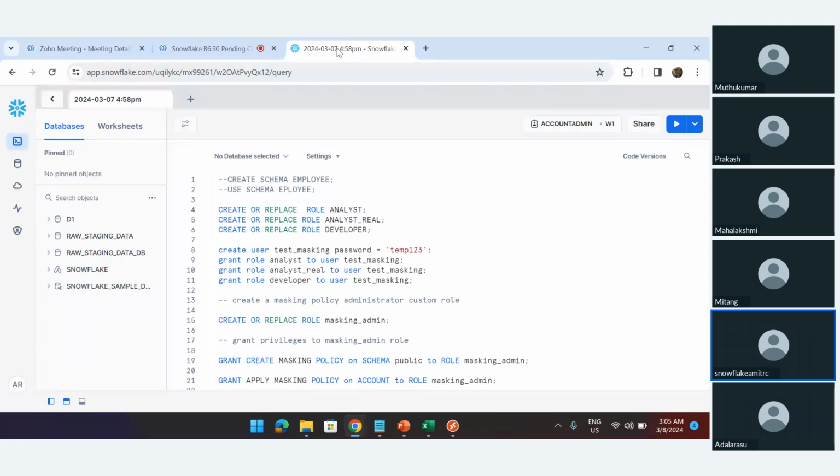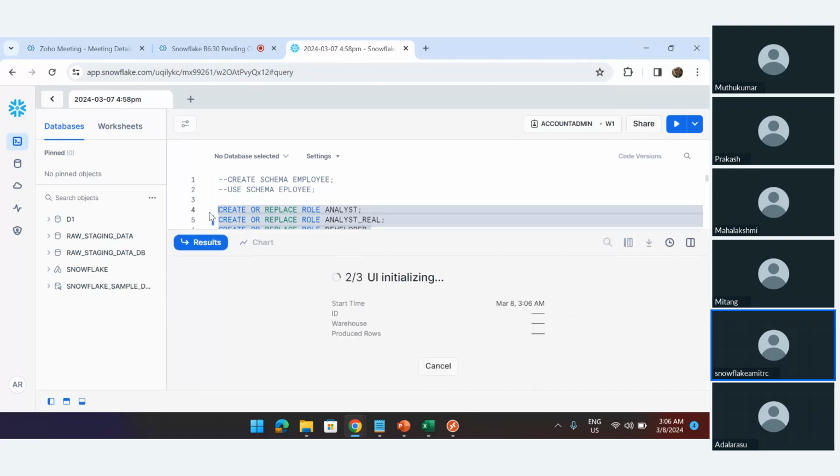What is the setup we need to do? I will be creating three different roles here: one is analyst, one is analyst real, and one is developer. Why am I creating these three roles? For testing purposes. Whatever data masking activity I do today, I will test through these three roles, and that's the reason I am going to create them. Let's execute.